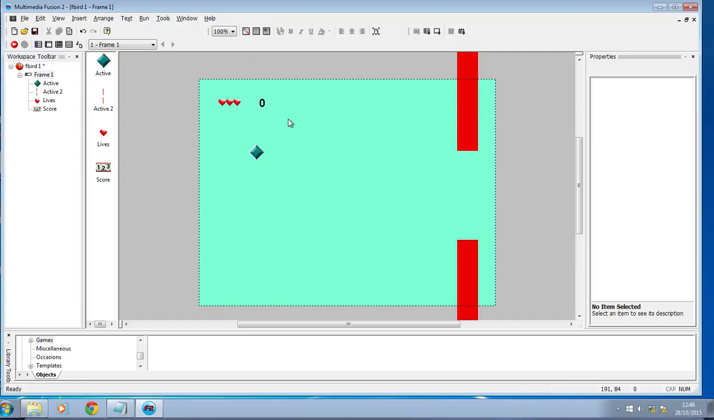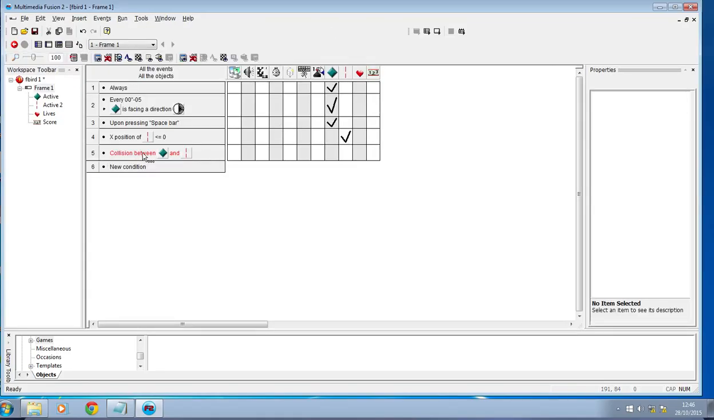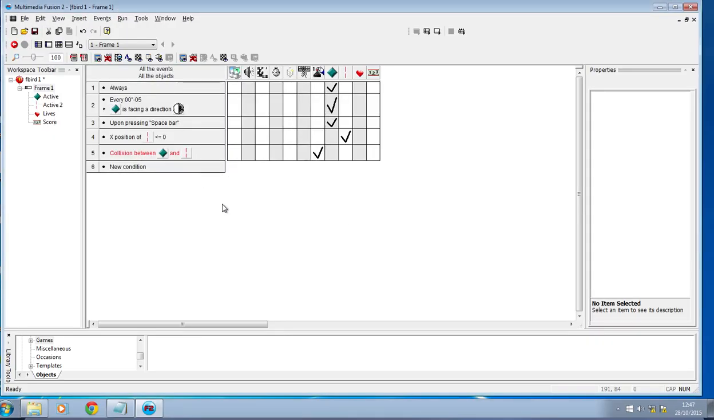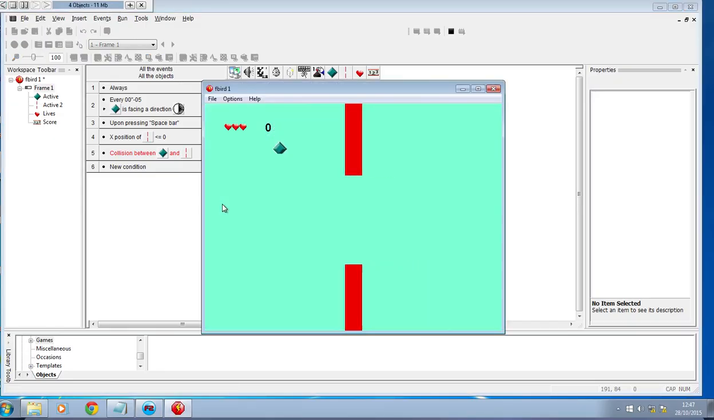So I'll go to Control and E. Now I've said if there's a collision between my bird and the wall, I need to reduce the player's lives. So I need to go to player. It's always going to be done, and lives are always going to be taken off the player. So I right click, set number of lives, subtract from the number of lives, and we'll take one off. And click OK.